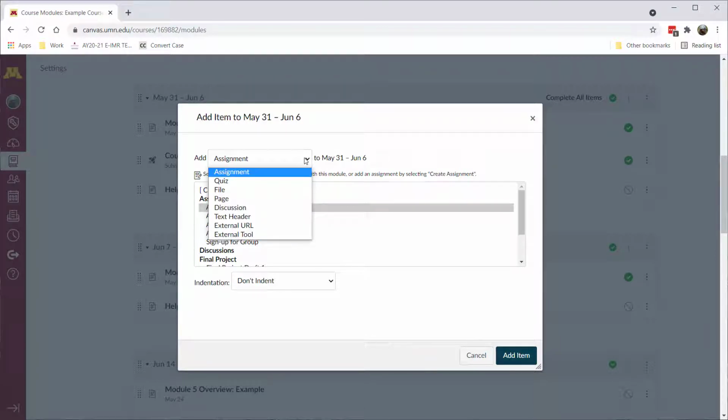As you can see, you can choose between Canvas items such as assignments, quizzes, pages, like the module overview page, and discussions. You can also add files that are located in the course files section, as well as external URLs.